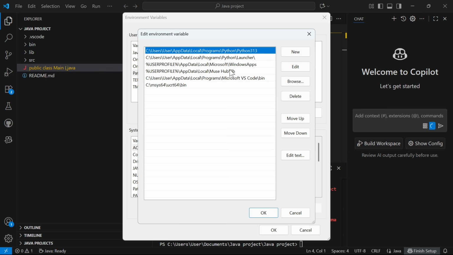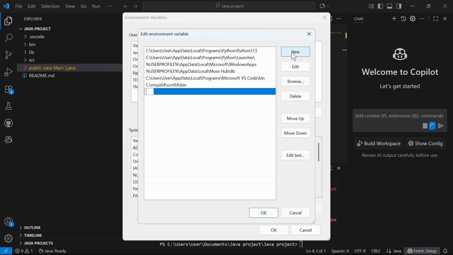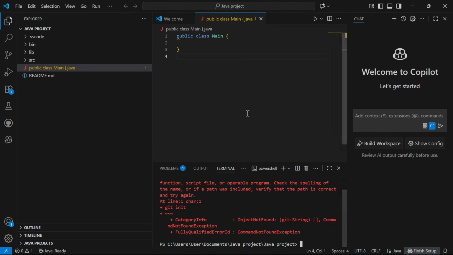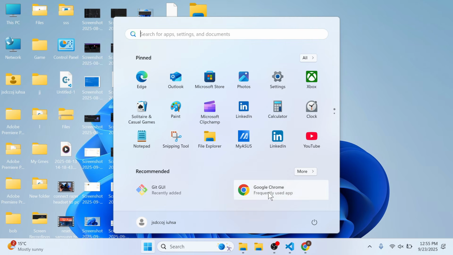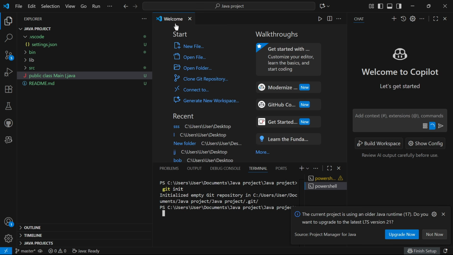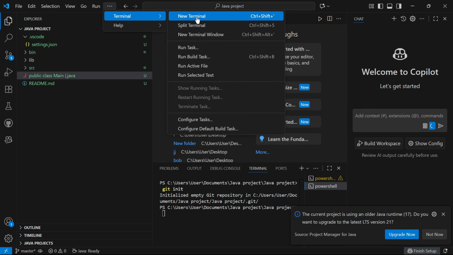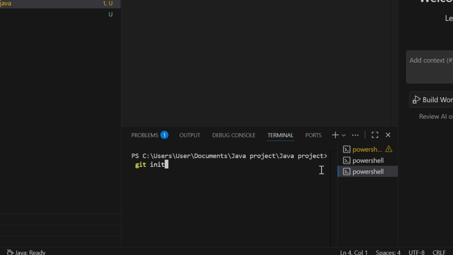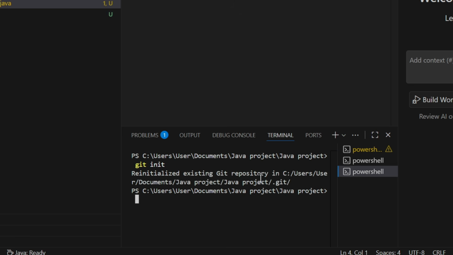You can then head back over to your system variables and click on new. You then need to paste in the file directory. Once you've done that, you can press OK and OK to save your changes. And once you've done that, you'll just need to restart your computer. And then once you've restarted your computer, you can load back up Visual Studio. You can open up a terminal just like we did before. And now if you type in git init once again, that should initialize the Git repository.